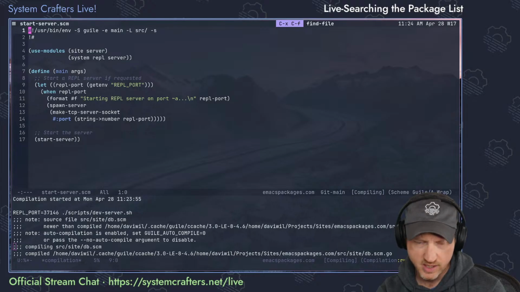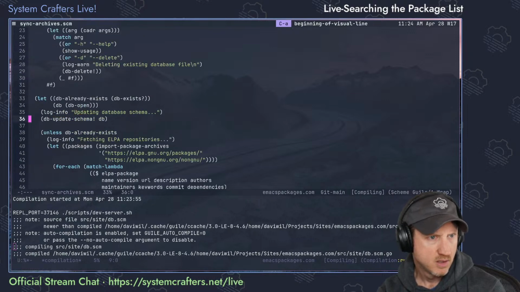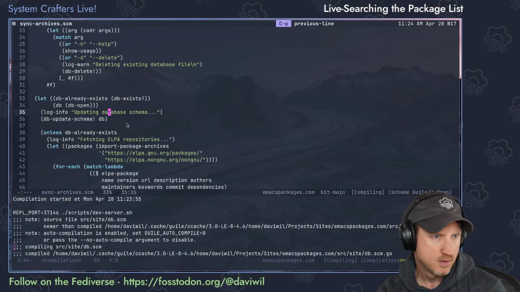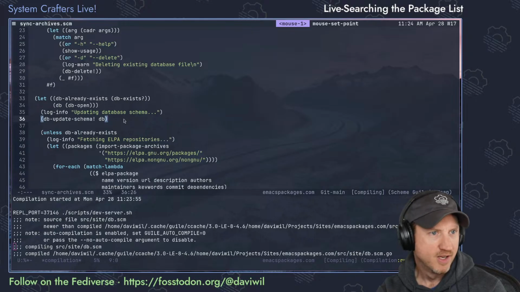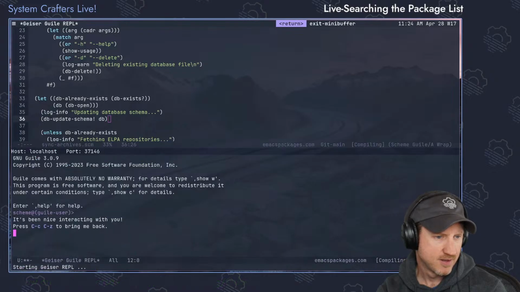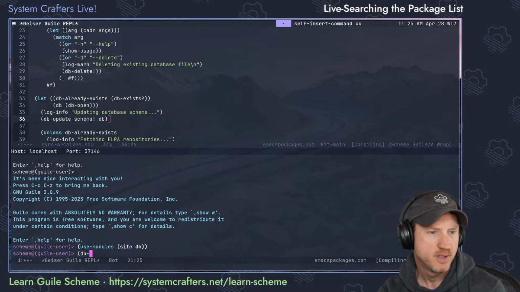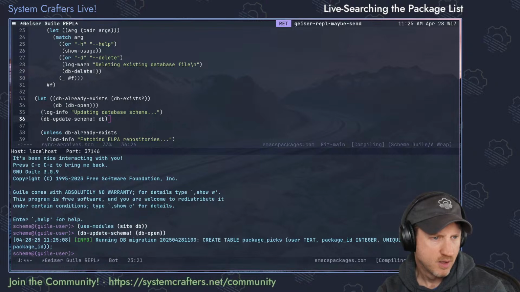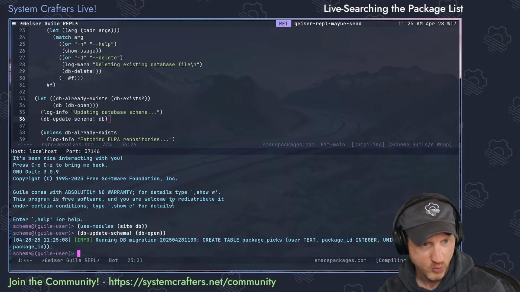But I can initiate it. So let's see. I'm just gonna have to do it kind of manually. Update. DB update schema. All right, let's do it live. Geyser reconnect. Okay, so use modules, site DB, DB update schema, DB open. Okay, running DB. Okay, seems like it did it. It ran the new one, so maybe we're okay.